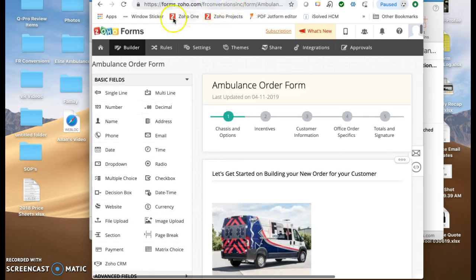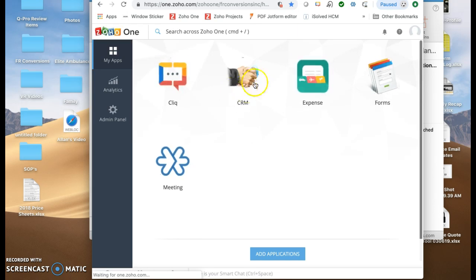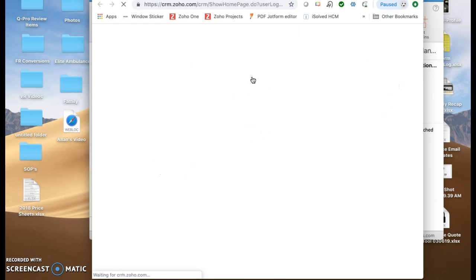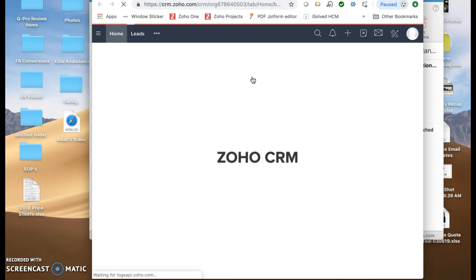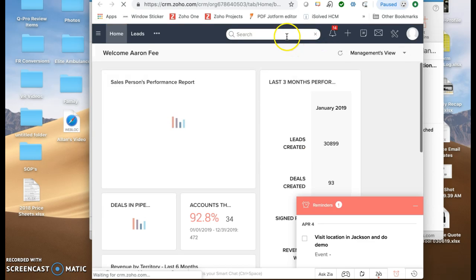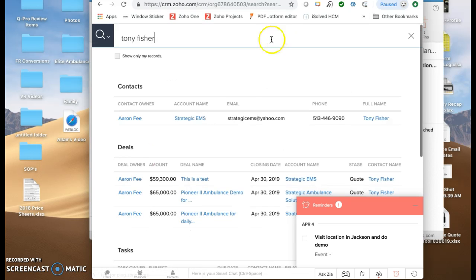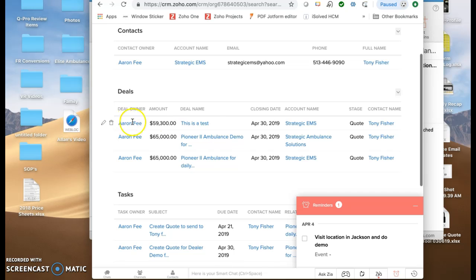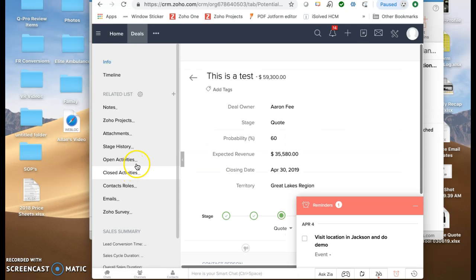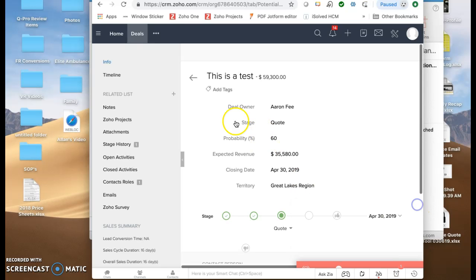And let's do this. Zoho 1. I'm going to jump into my CRM. And I want to show you Tony Fisher and where that actual deal that we just created popped in. So let's type in Tony Fisher. I'm going to click on him. Okay. And then I go in and here's my new deal. This is a test. So if I click on it, you'll see here's the test that I just put in.